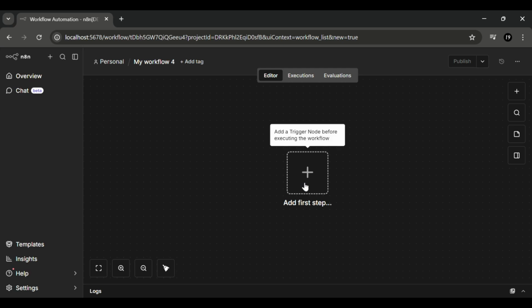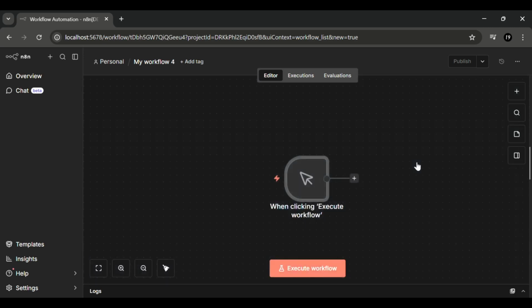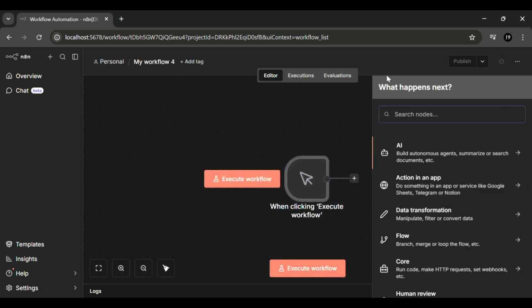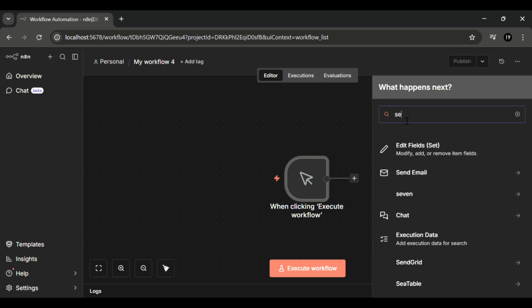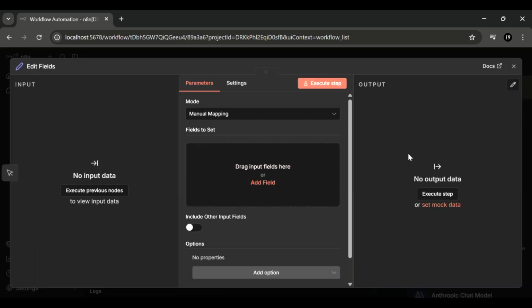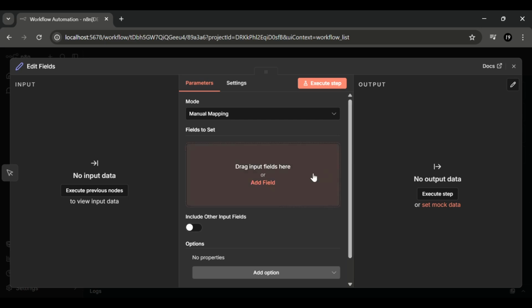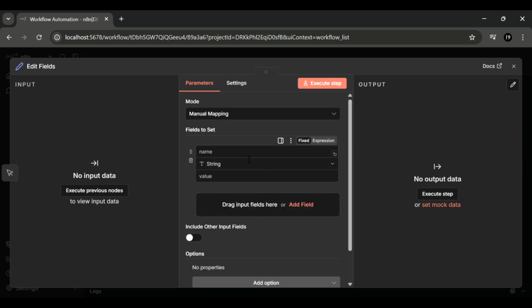Now we add a manual trigger, then add a Set node. Inside the Set node, we create a field. The first field is name. The value of name is John.